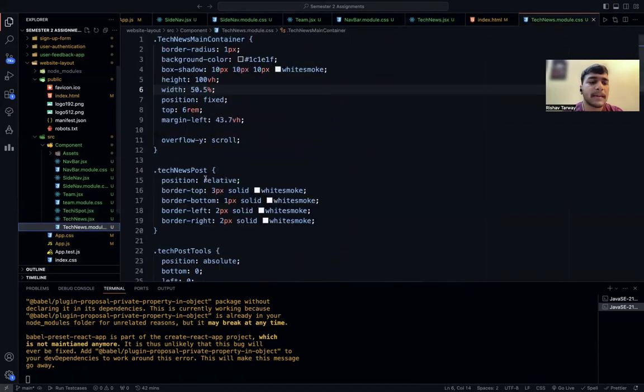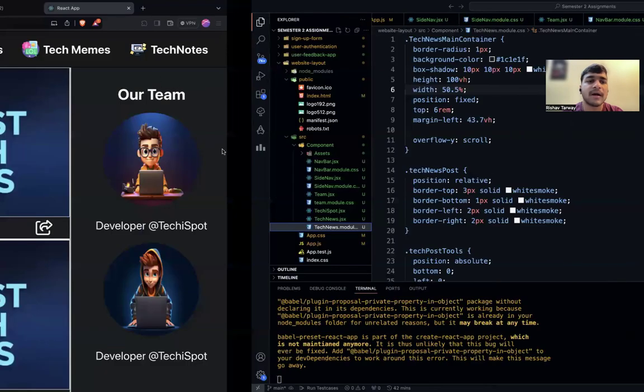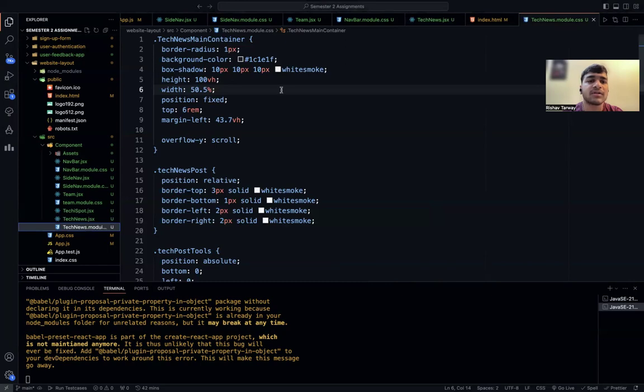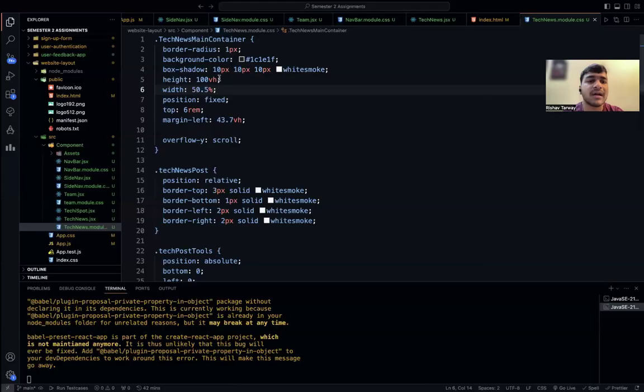Now talking about the technews.module.css, we have given the main container, which we have created for the styling in module.css. We are going to explain how we have added the styling to that part. So I've given the border radius as 1 pixel, the background color as black, and a box shadow I have given here. The box shadow is currently not visible because we have added more styling to that part.